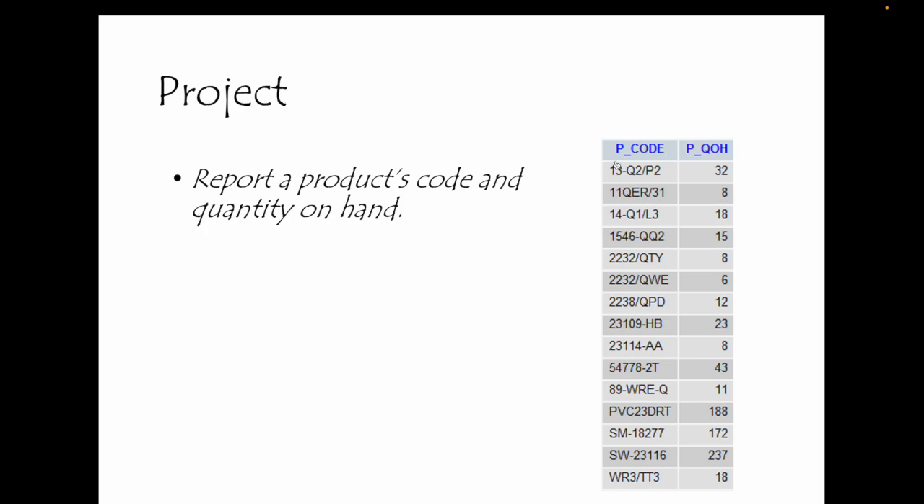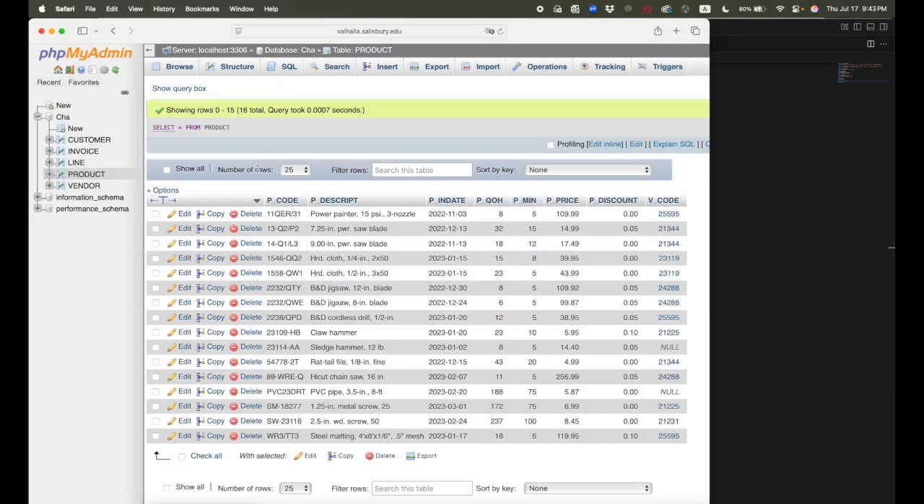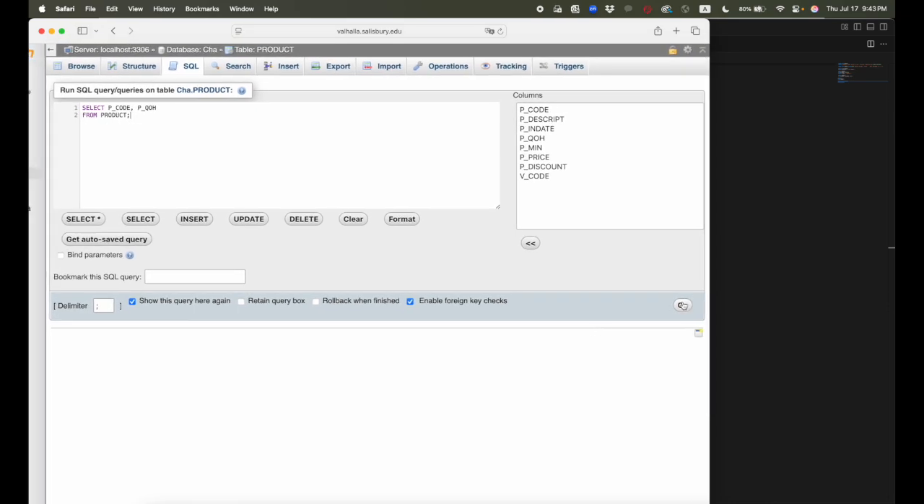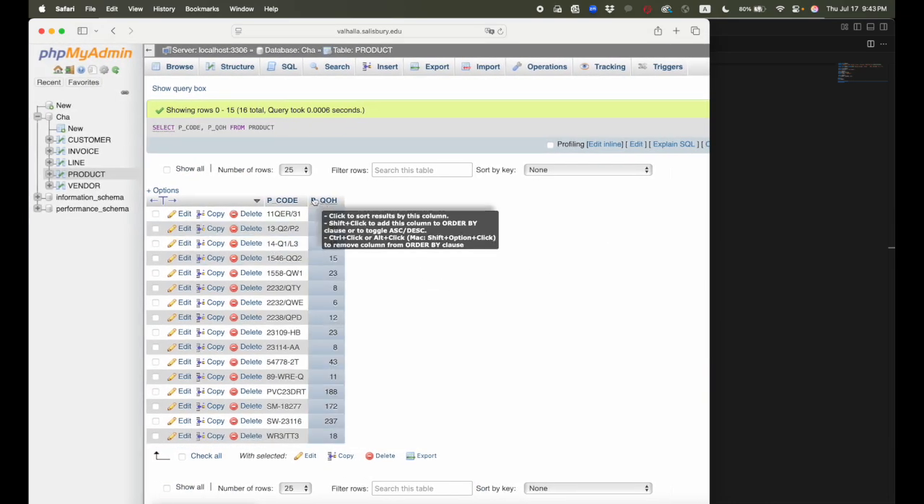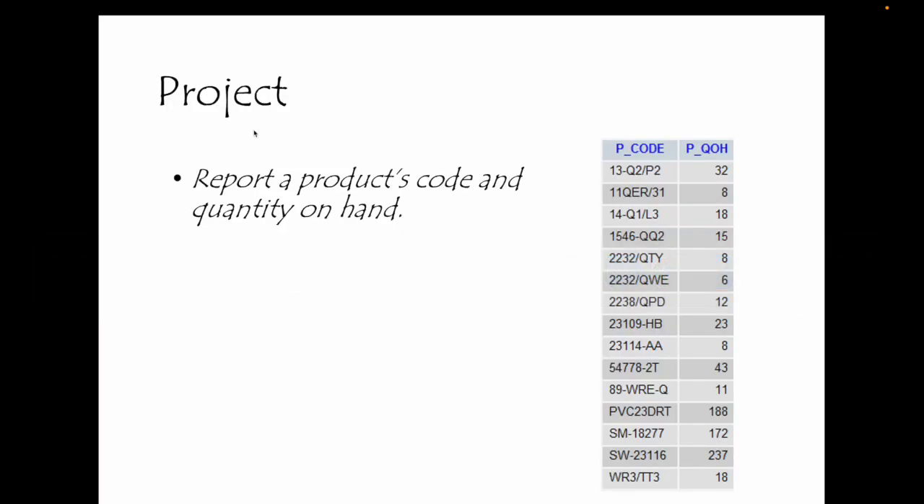So let's type P code and P quantity on hand instead of star. So P code, separated by comma, P quantity on hand QOH. Next line, from which table? Product table. That's it. So let's run this in your database, SQL, and here click go. And you can see not all the columns, only those 2 columns will be shown, but still we have a total of 16 products.